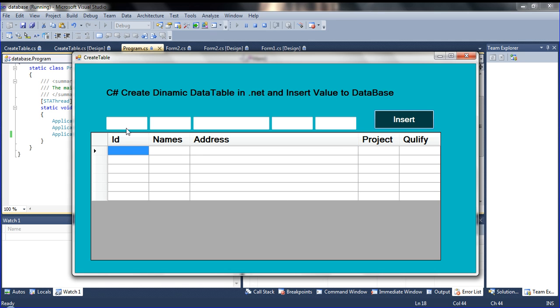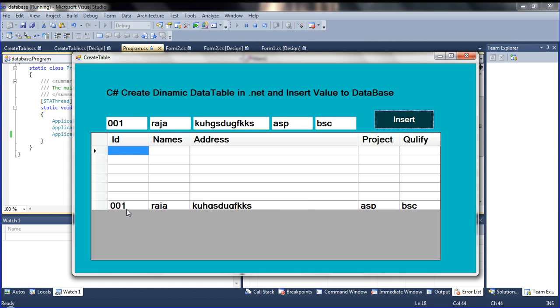If you want to insert any record, just click number one and go here, and enter any name. I am going to declare Raja, and then any address, and then with tab I declare the project ASP, and then the qualification BSc. Now I am going to insert, so number one, then Raja, the name, the address, and then ASP, BSc. Like this you can get records.